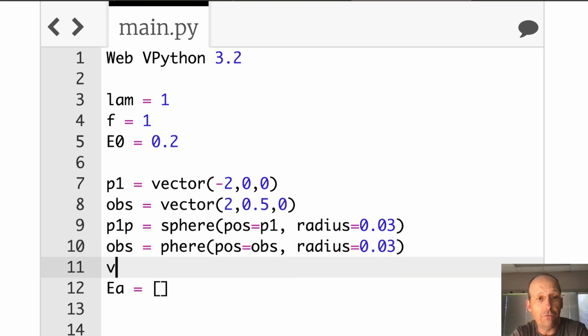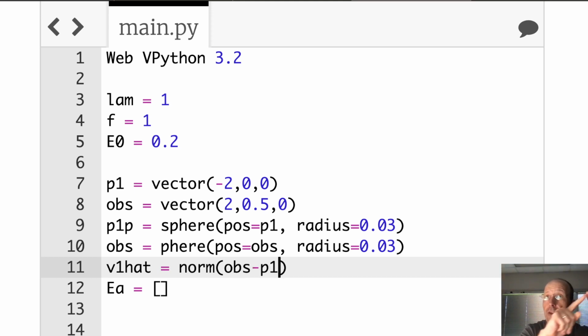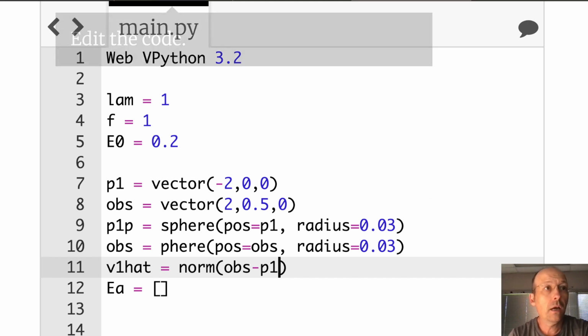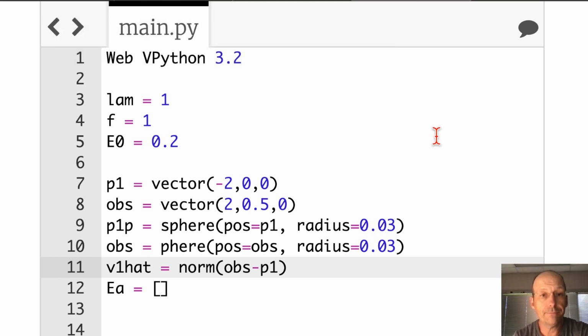Now I want a unit vector. I'm going to call this V1 hat. It's going to be norm OBS minus P1. So OBS minus P1 is a vector from P1 to OBS, and norm takes a unit vector. This is important because this tells me the direction I'm going to move my points, right? Does that make sense? Okay.